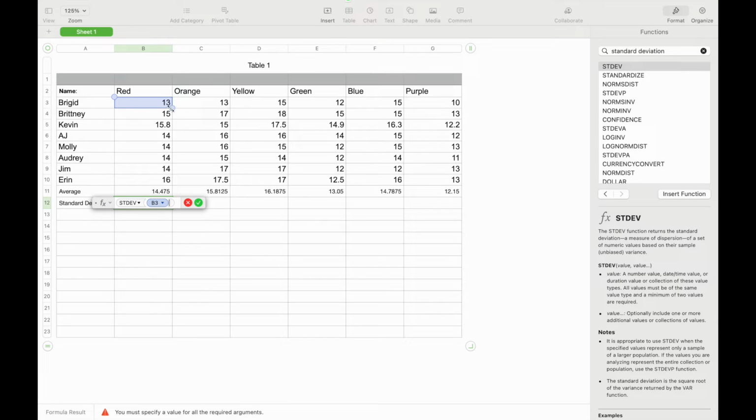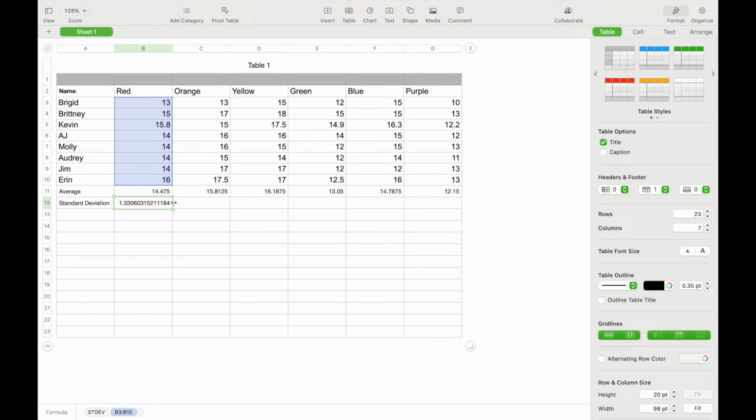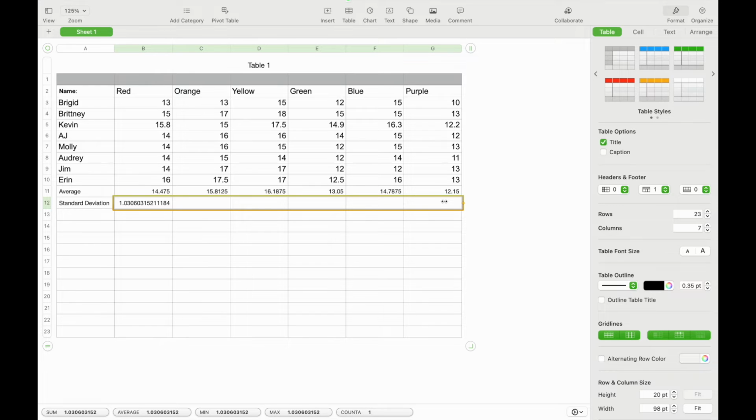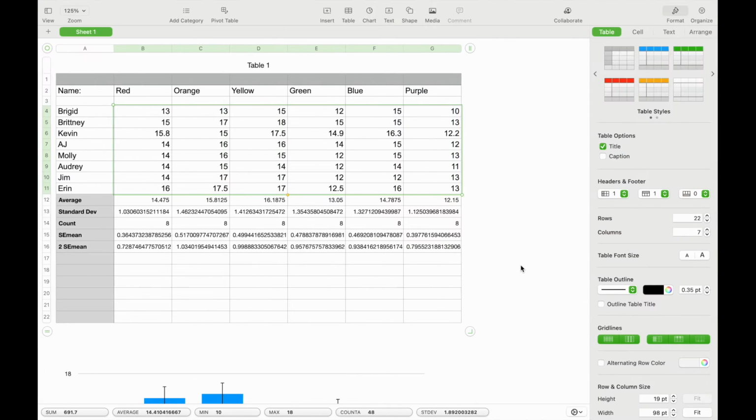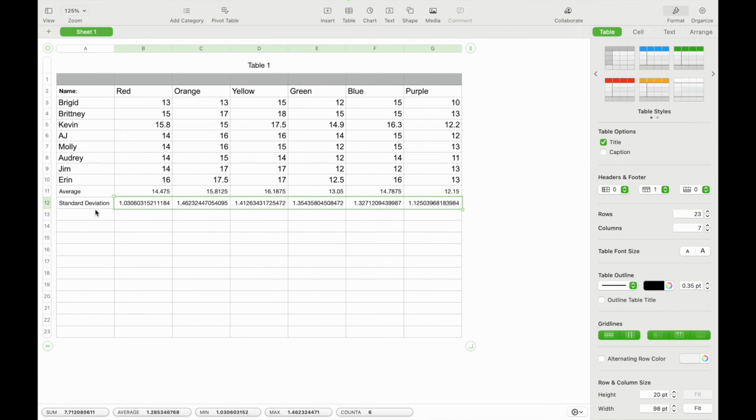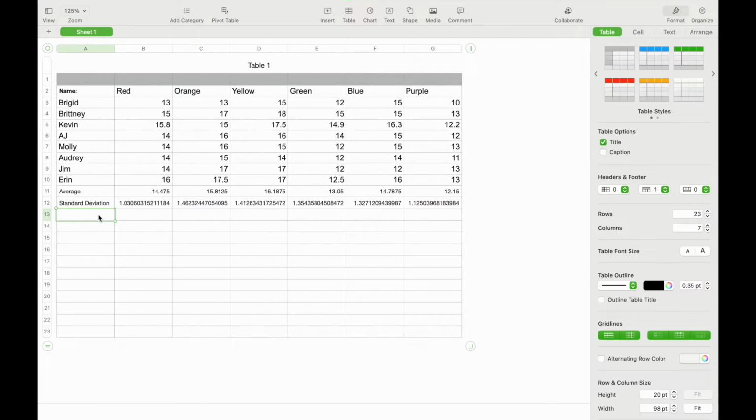Well, same column numbers. What is that? B3 through B10 is what I'm doing. And then I click that green button there, and it does it. Boom. Gave me my standard deviation. Then again, I grab the handlebar, drag it across, and it takes a standard deviation of every column of my numbers. So far, so good. We've done average, we've done standard deviation. Next, we need to figure out, I think I do count next.